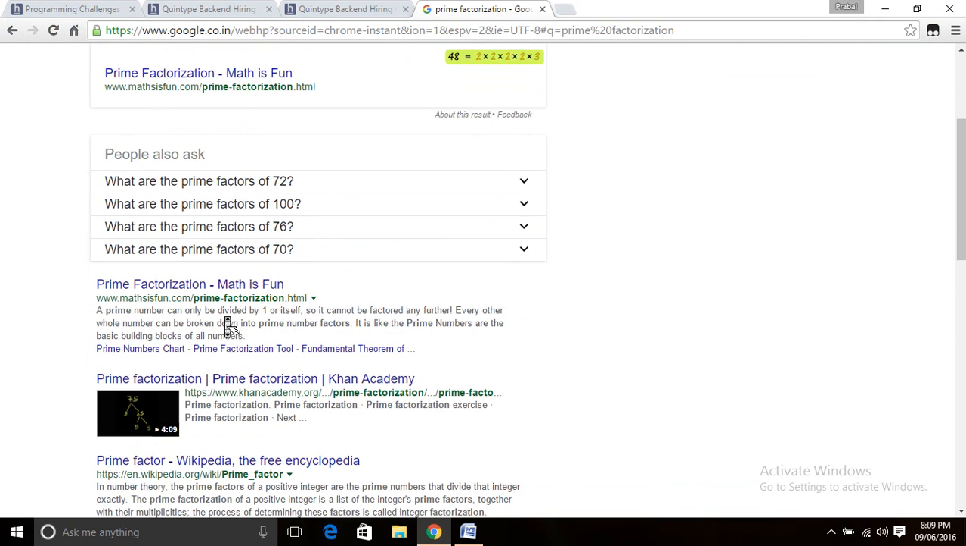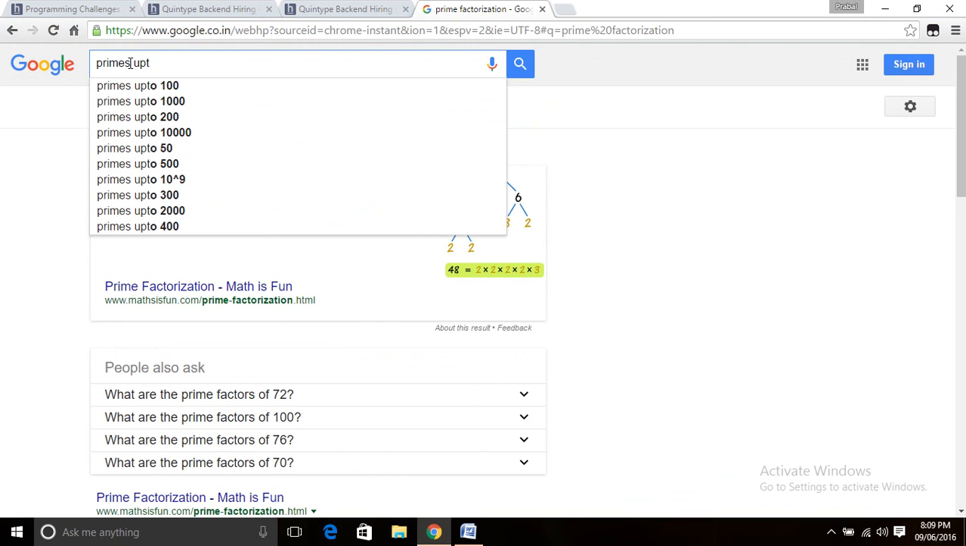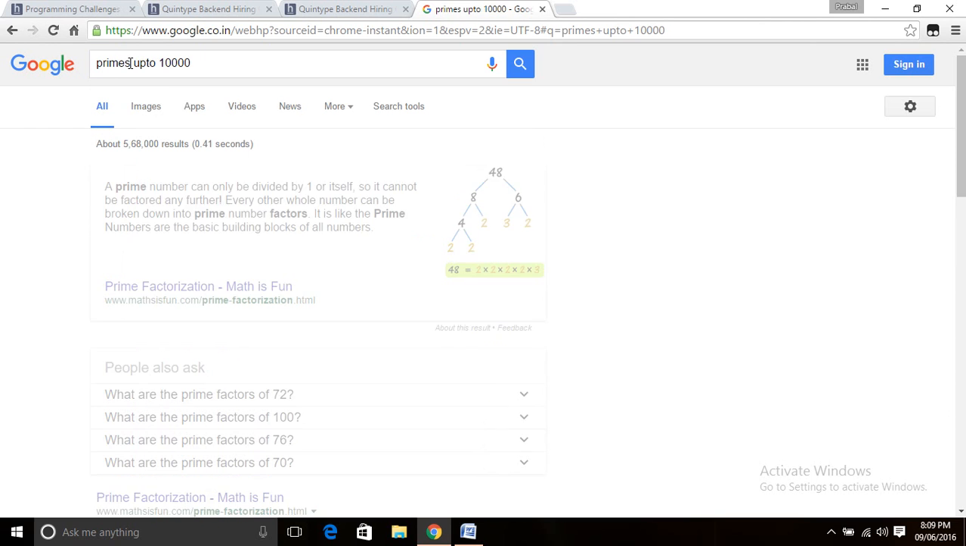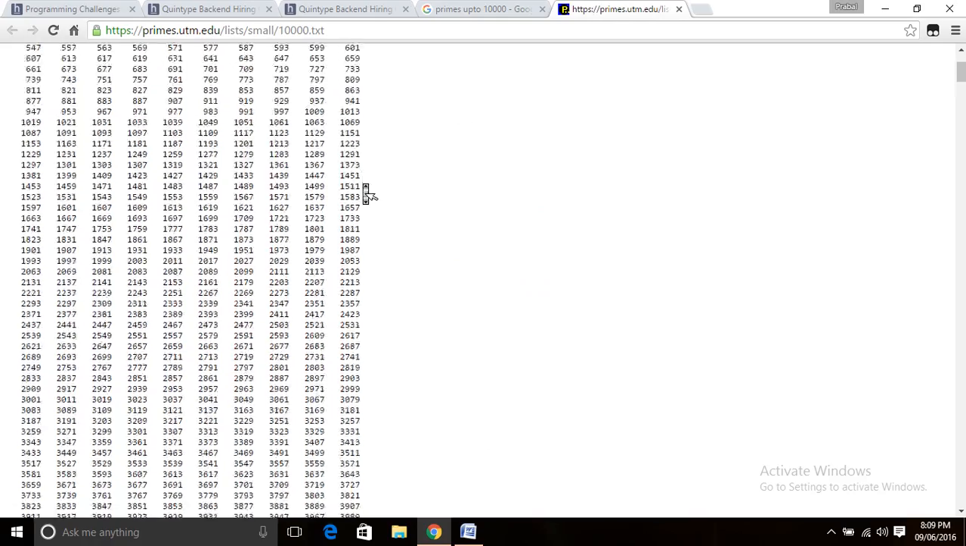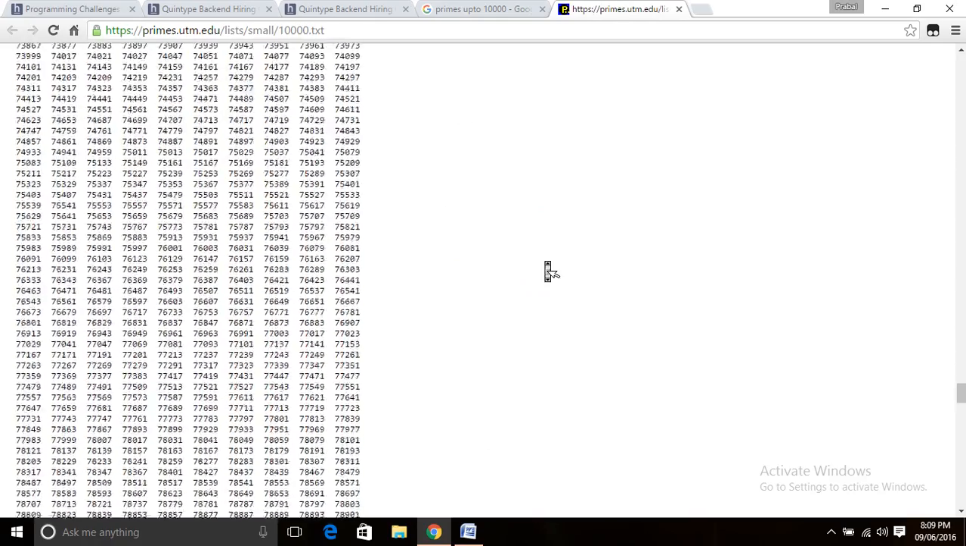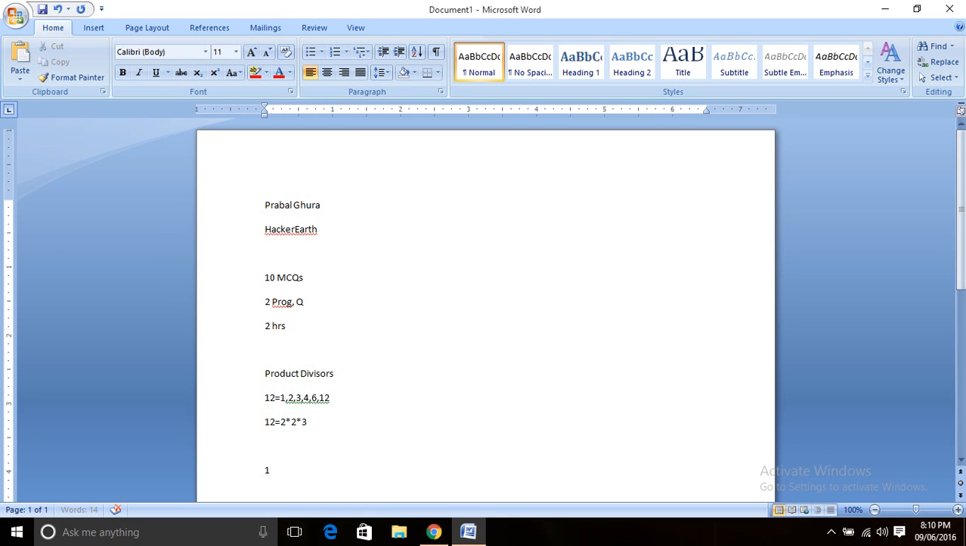And for that you need to get a list of prime numbers, primes up to, say, because I am very well versed about the challenges at Hackerearth, I know they give a large range of the numbers, like 10 raised to power 9, 10 raised to power 8, something like this. So if you want to know the prime factors of a number as high as 10 raised to power 9, how will you do it? Okay, you will start by dividing it by 2, by something and all.